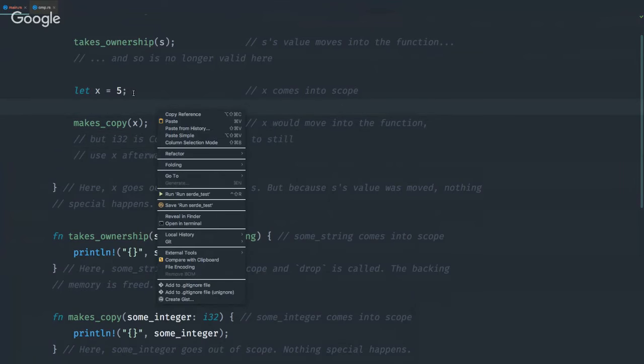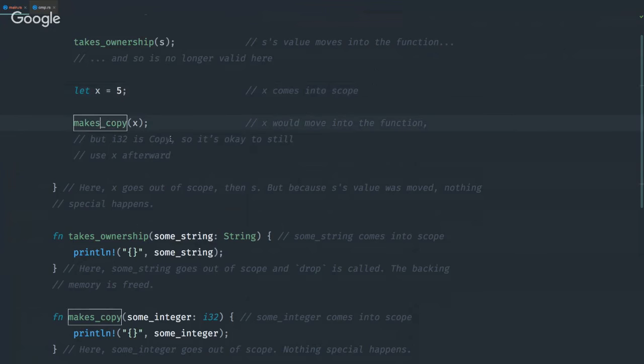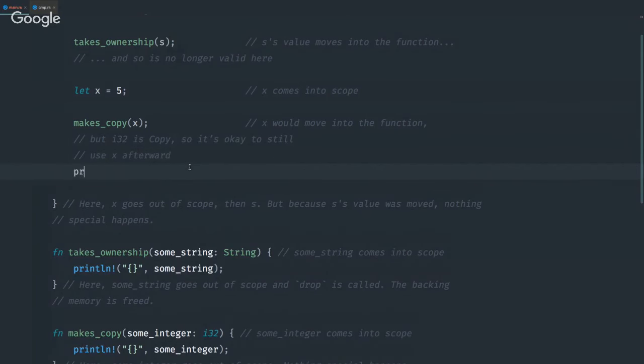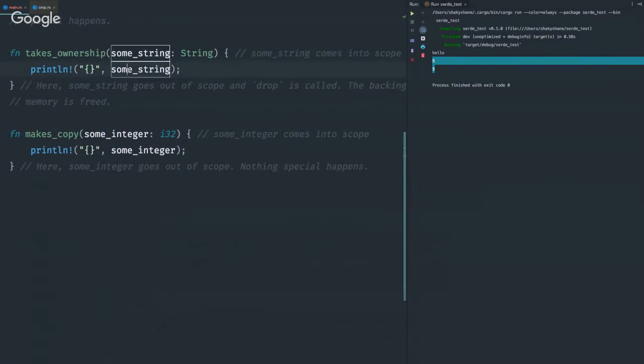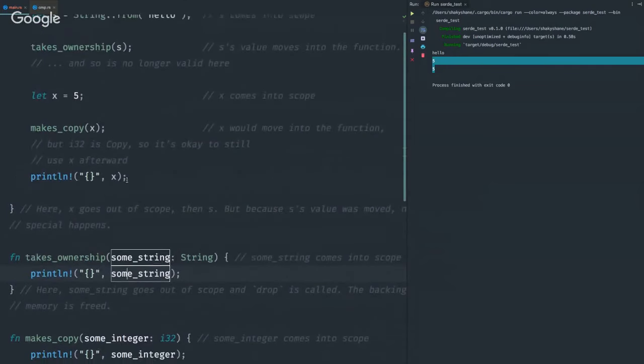Same again, X comes into scope there, make a copy. And this is making the point we just read about. Because this is a simple value, just the I32, Rust is not going to move this X into ownership of this. It's just going to give it a new 5, basically, and X is still valid. We can prove that just by using X. Yep, and we get no errors. I think that's pretty straightforward.